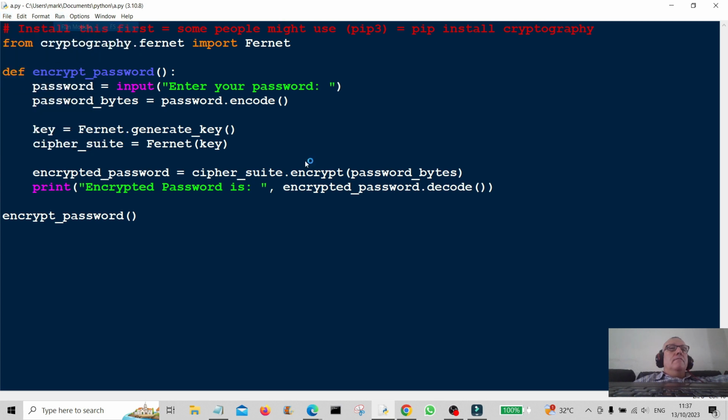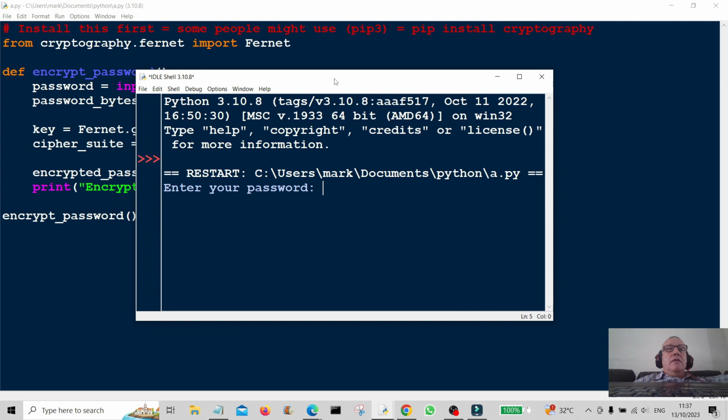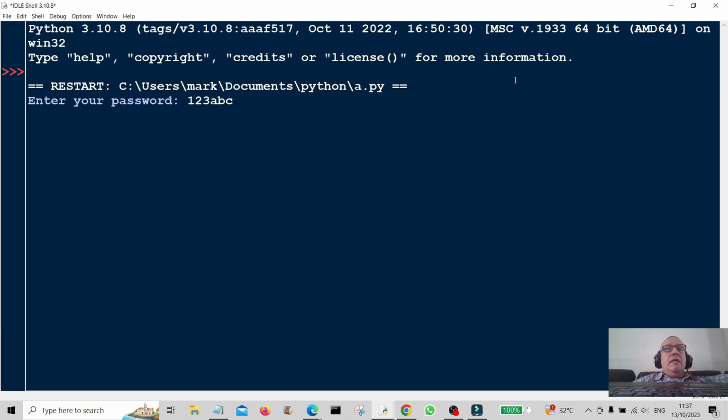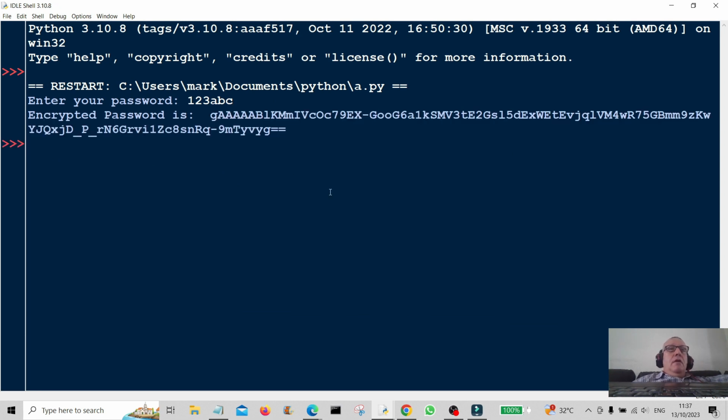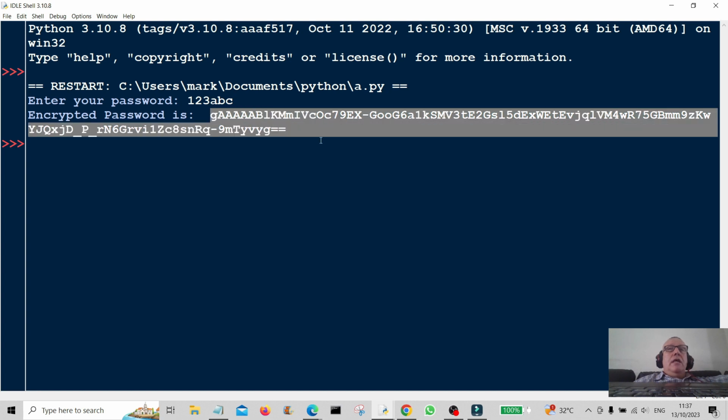Let's run it. Okay, so let's type in a password, 123ABC, and I'm just going to expand this a little bit because I've got a sneaking suspicion it's going to be a long one. There we go. So nicely encrypted. Guess that if you can.